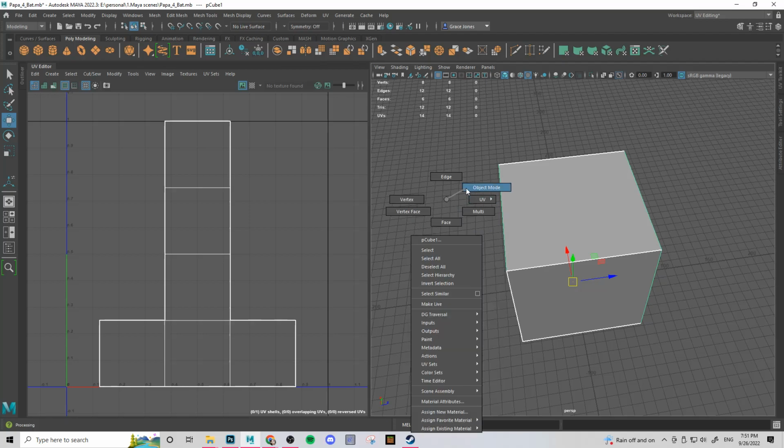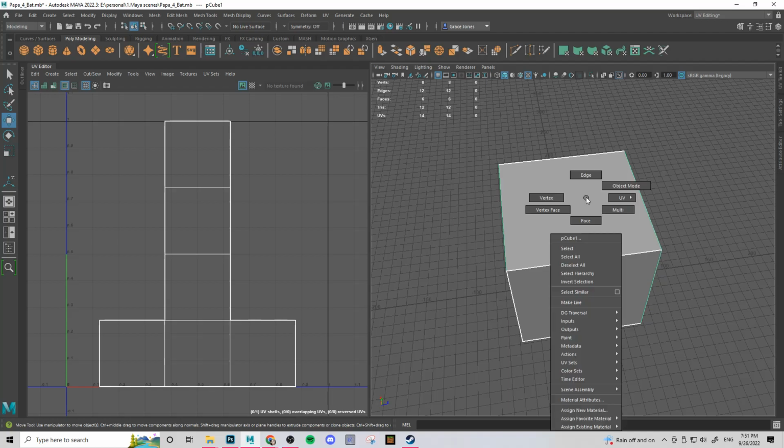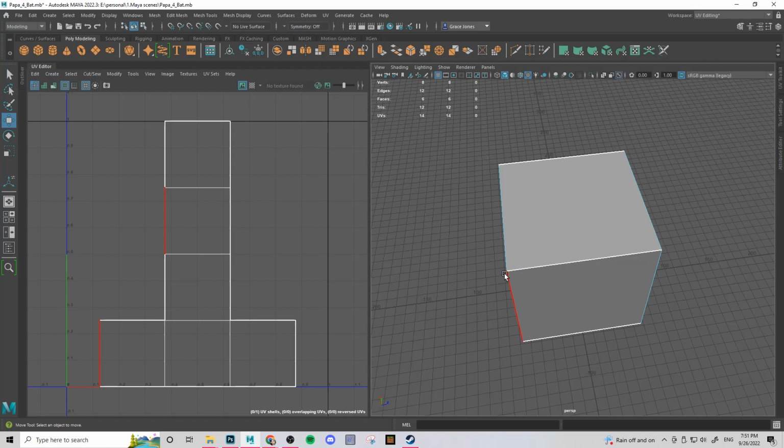So object mode is basically the object. You click off it, click back on object. Edge works exactly the same as when we're modeling. Vertex, face. We've got a few other options here, but I'm not going to worry about those. We've got multi, which is where you can click anything. So instead of being locked to only selecting vertices, you can select anything just by hovering over. You can do that in the modeling as well. It just can get a little confusing.